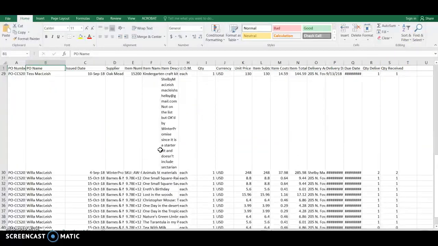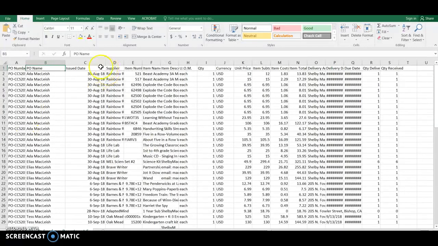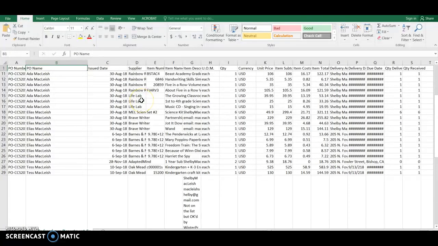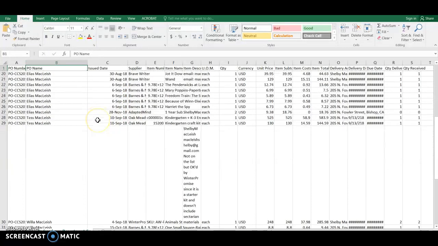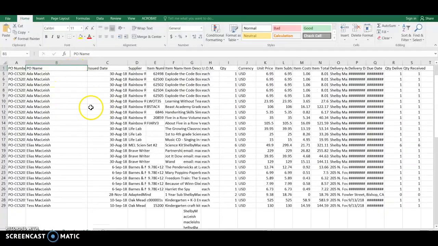Let me make sure it worked for me. It did. And then you have, so let's say I wanted to look at Ada. Then I have all of Ada's information in here. And then I go down the line to Elias, Tess, and Willow. So it should sort according to each scholar and each one of their orders, and then you can see what they ordered. I hope that was helpful for you.